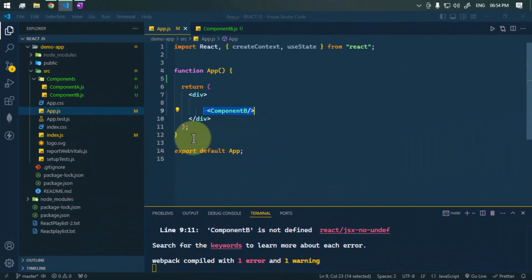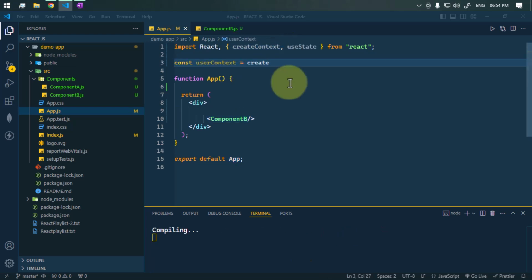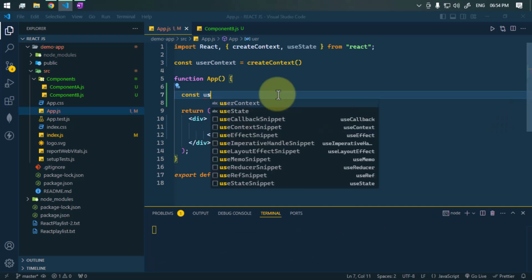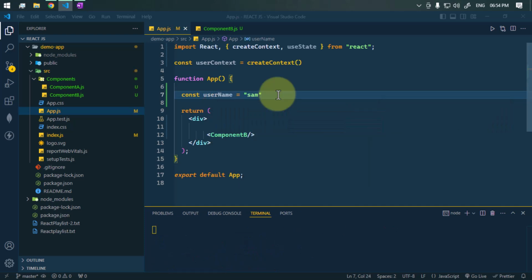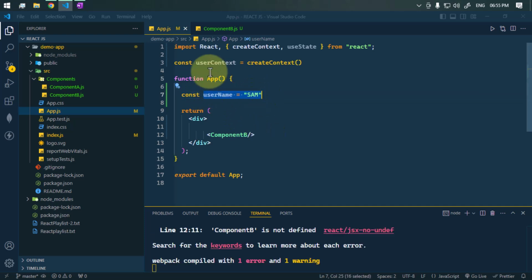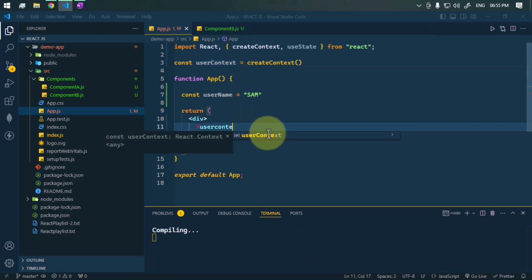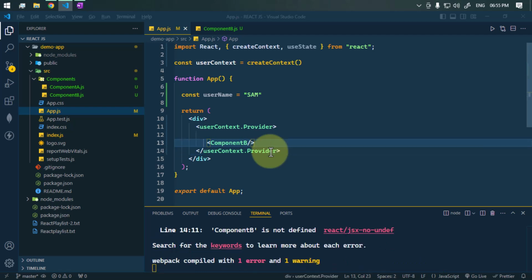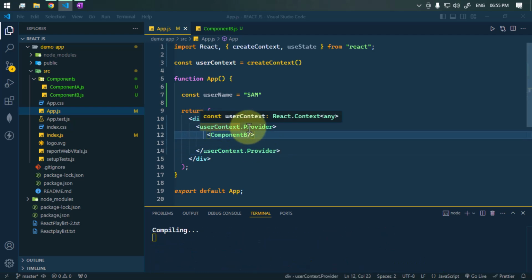So let's see how we can send the data from the root component to the child component using createContext. First of all, we have to create the context, so we call createContext, which will create the context. Now suppose we wanted to send the username, which is Sam. To send this data, we have to wrap the child component under the user context provider, so UserContext.Provider.